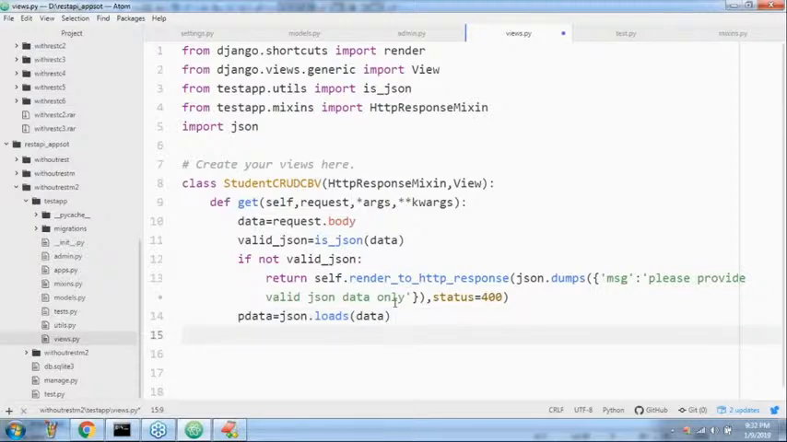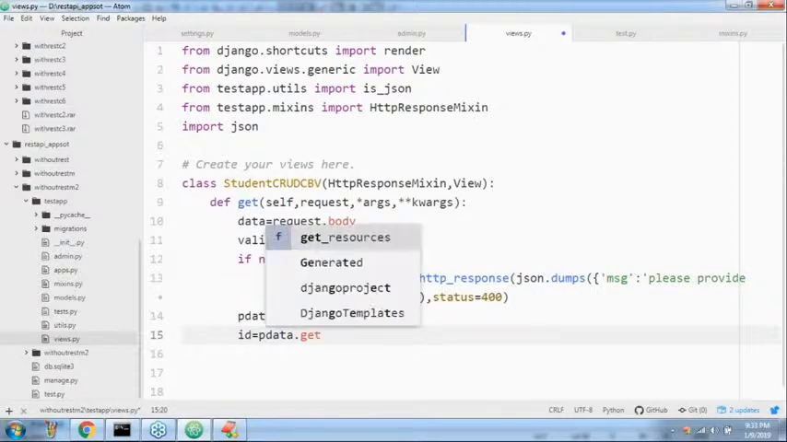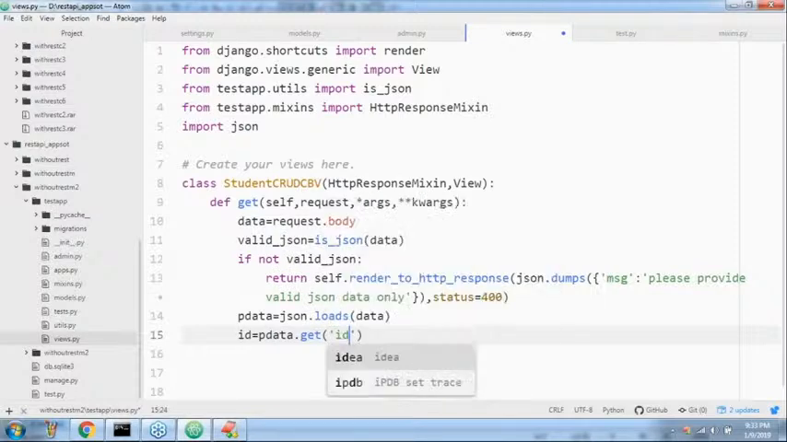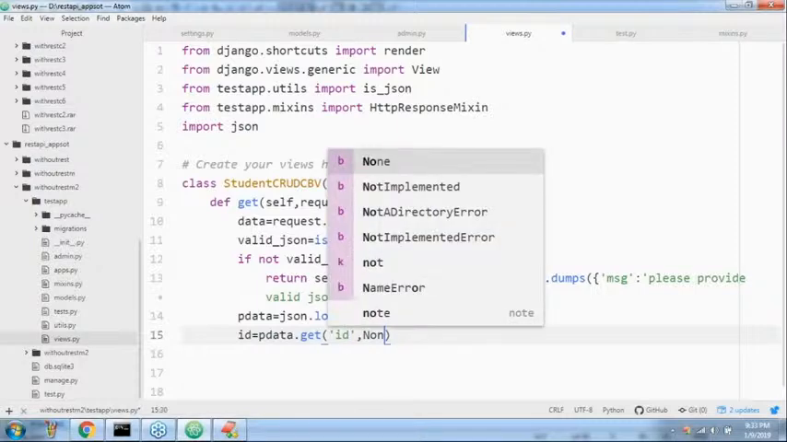Now let me get the ID. ID is equal to python_data dot get of ID. If ID is not available, can you please take None, sir? Remember this one. So now I converted the JSON data into Python data. Now I will check whether the Python data contains an ID or not.